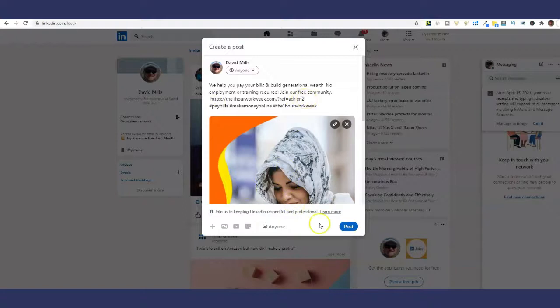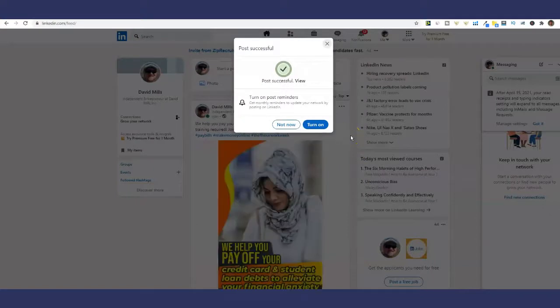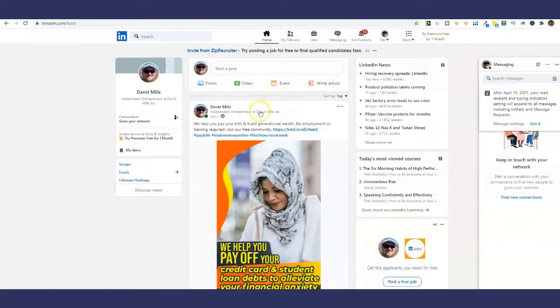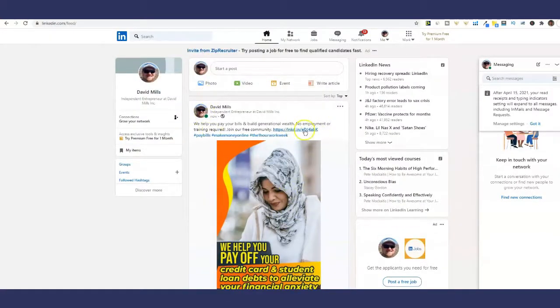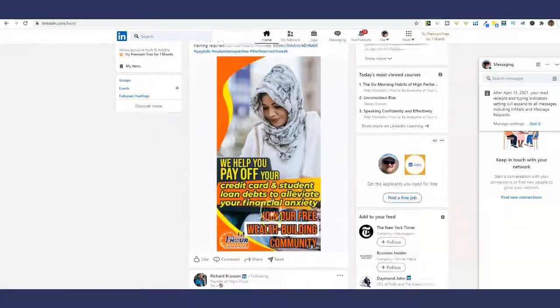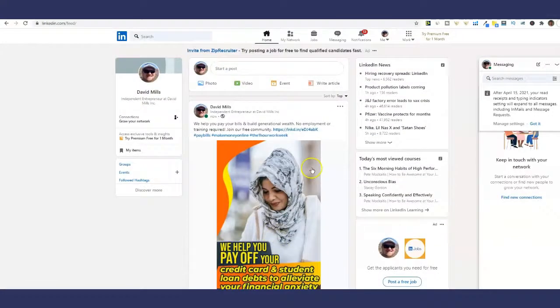Click the Post button to share it to your profile. Note: show the post and the image on your social media page to show what it looks like. Click the link to show that it works to redirect to our website homepage.